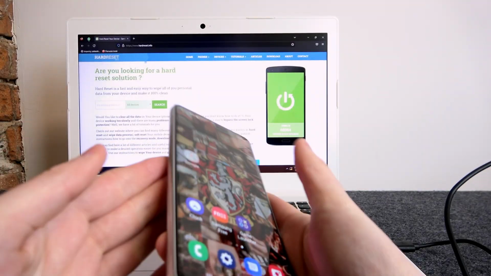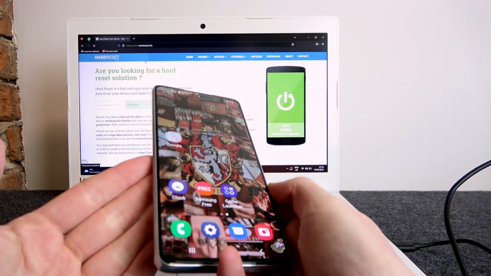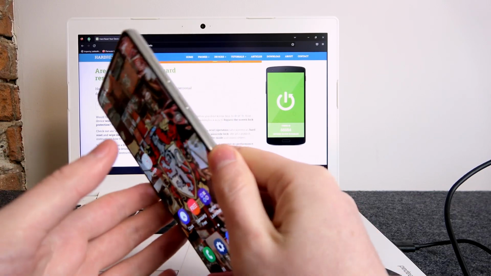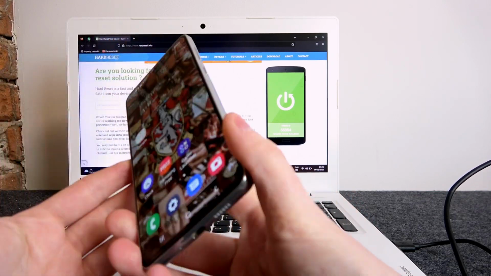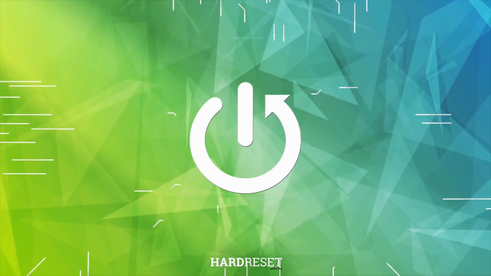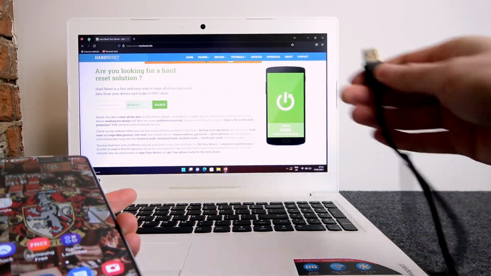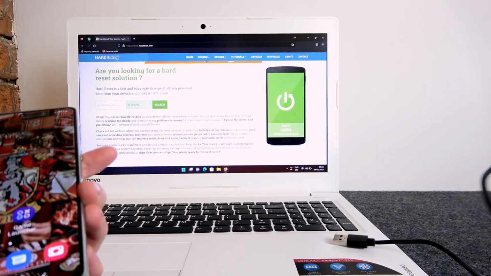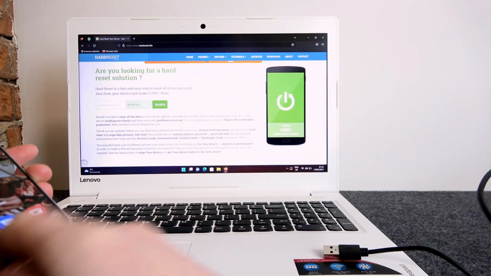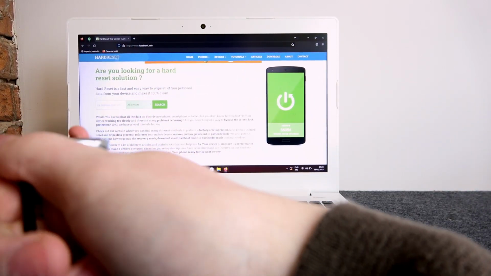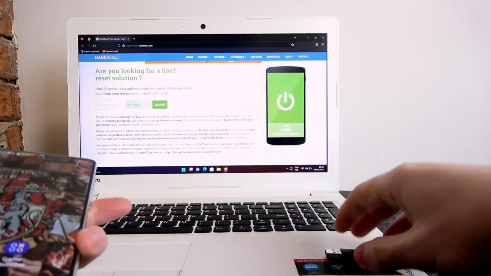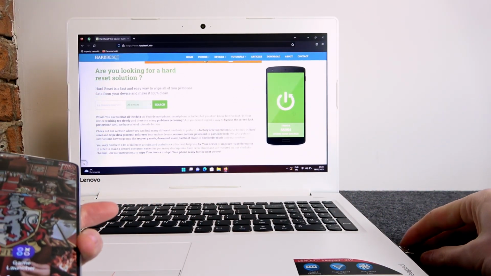Hello, in this video I want to show you how to connect your Samsung Galaxy A73 with a laptop or PC. To do this you need to get the USB cable with USB-C. Now connect the USB-C end to your phone and then the USB plug to your PC or laptop.